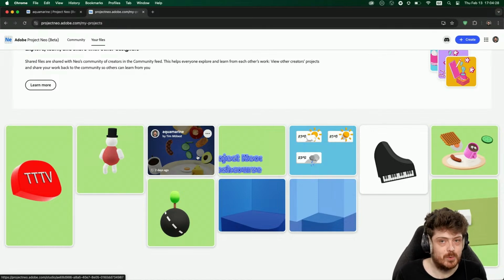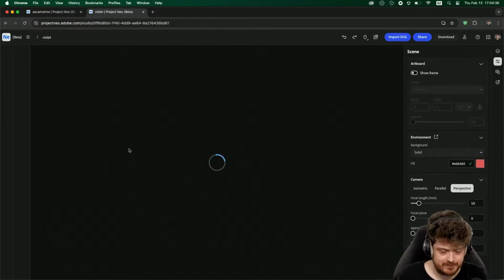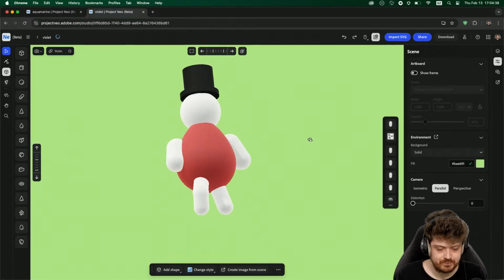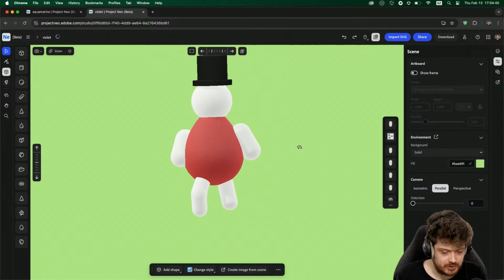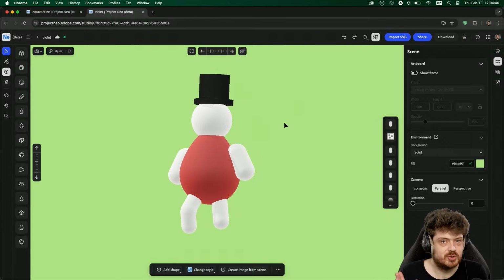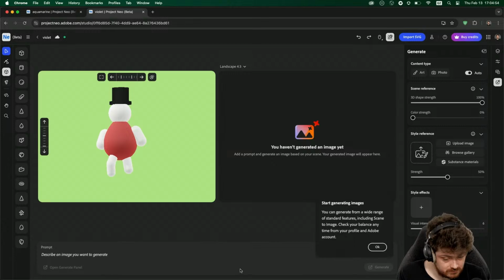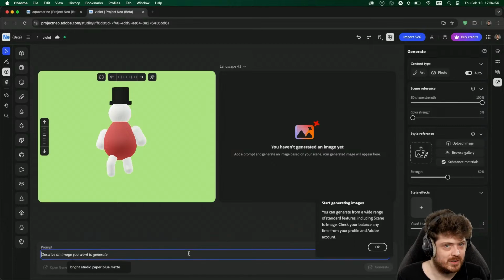So right now we've all worked on something where we wanted to render this in Neo, but let's say we have this wonderful character from a stream I did earlier today. I call him Tony, because of the hat, not because of the shape. And we now want to convert this into an actual image based on this shape. So I can click down here and create from scene. And now I can describe what I want to have.